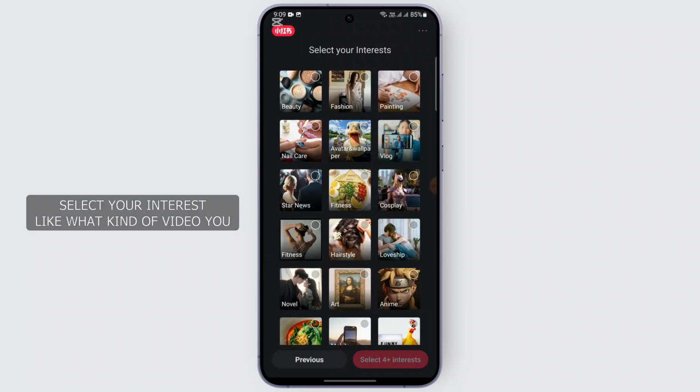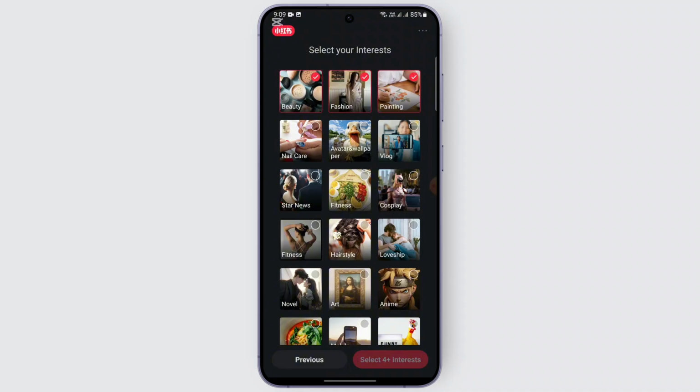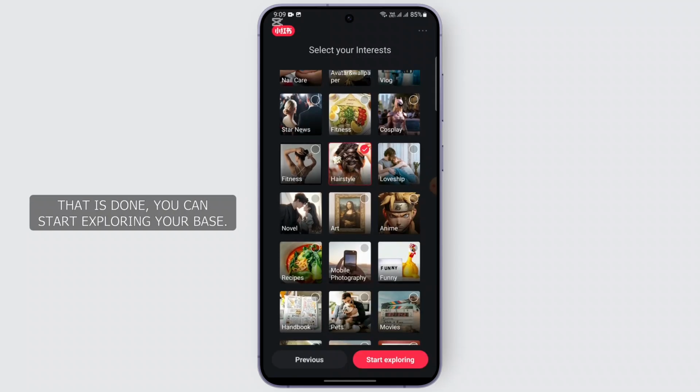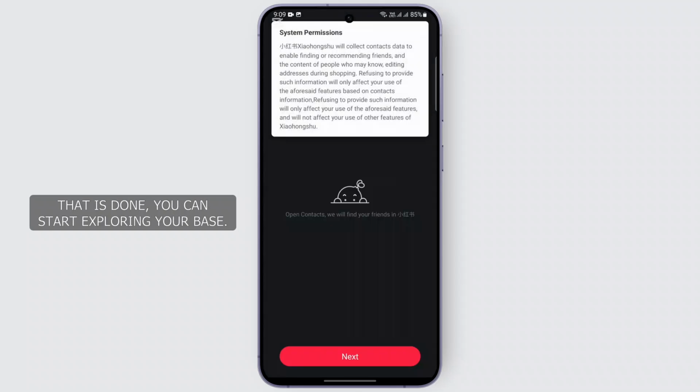And you need to select your interests, like what kind of videos you want to watch in the REDNOTE app. For example, I'm choosing these right here only. You need to select at least 4 for now. And after that is done, you can start exploring your base.